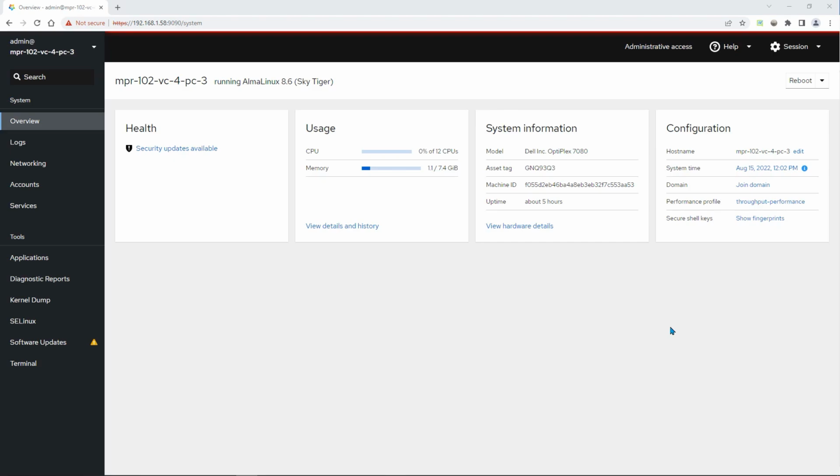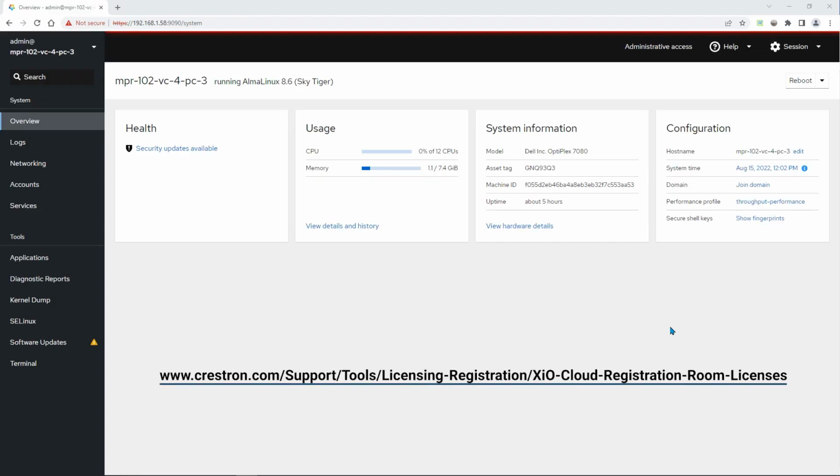Note, there is no 90-day trial built into the VC-4-PC-3, so you must register it with XIO Cloud and apply the licenses for it to function. You do not need a paid XIO Cloud account, but you must register for an account to apply the required license. To register for an account, go to this URL. All URLs in this video will be in the video description.